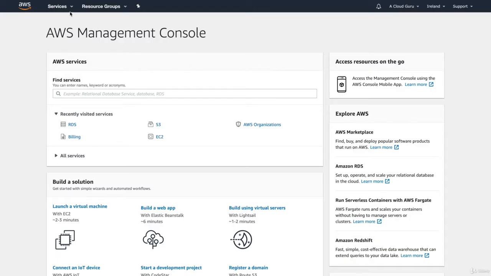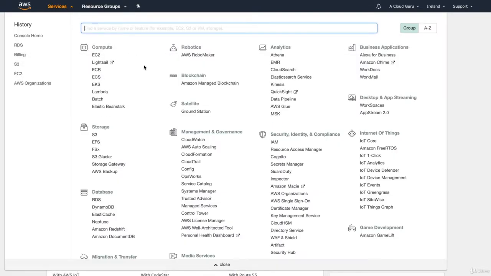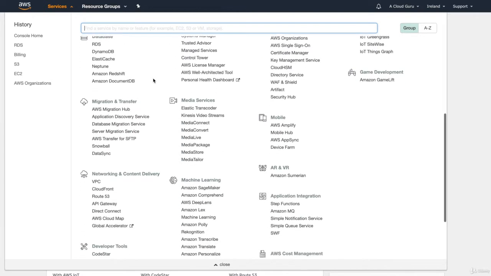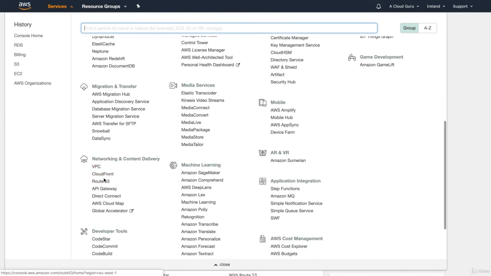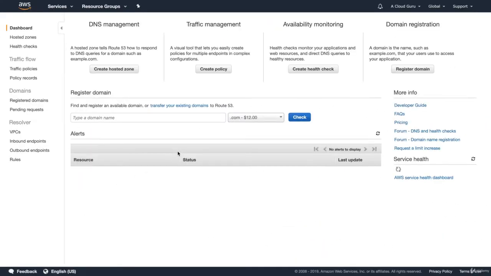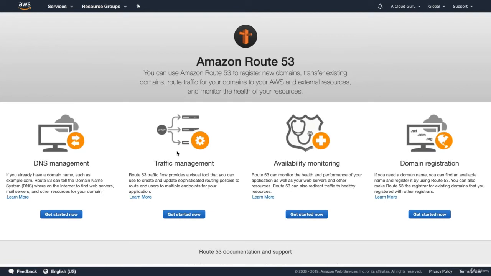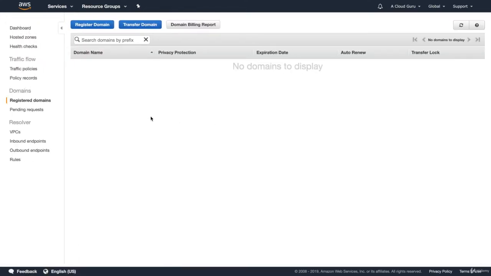Okay, so here I am in the AWS console. I'm going to go over to services. Now you'll find Route 53 under networking. So if you just scroll down, here it is, networking and content delivery, and you go ahead and click on Route 53. So the very first thing we're going to do before we get started with Route 53 is register a domain name. So we're going to go down here and hit domain registration.